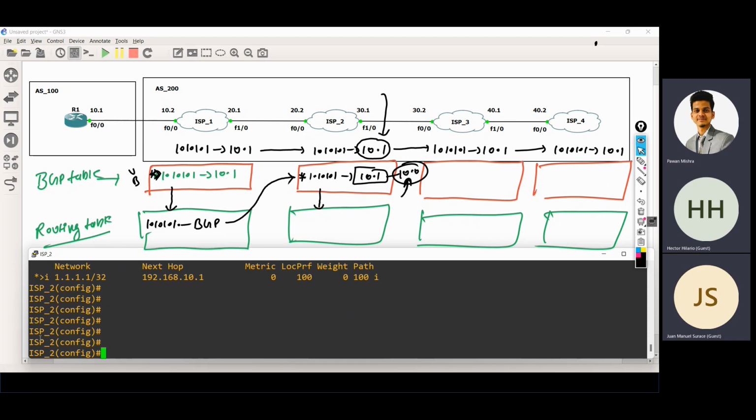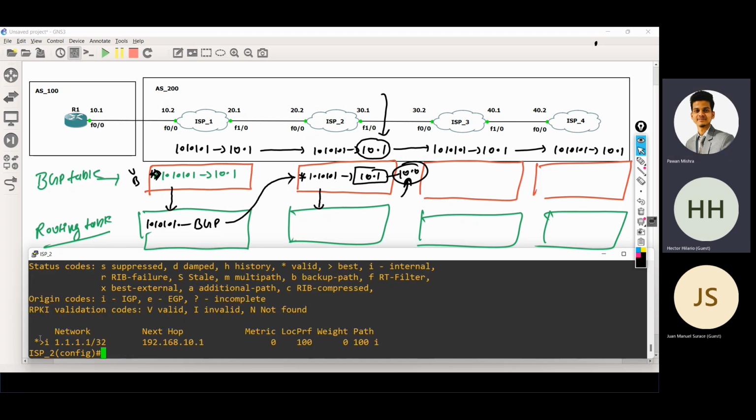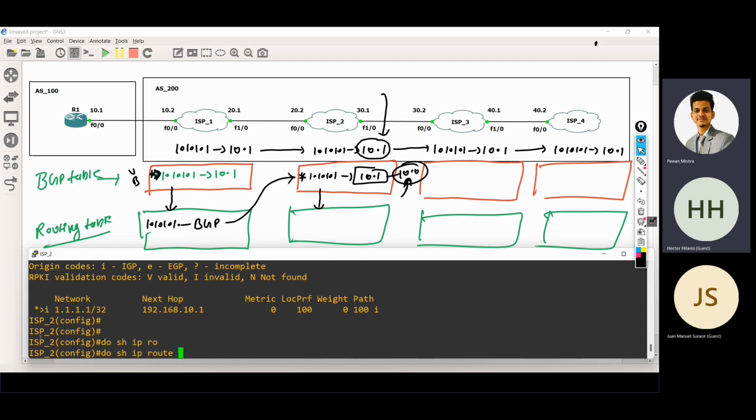100% I'm sure it is because of the default route. Give me a second. Actually, BGP is a very slow protocol, so we need to clear it. Do clear ip bgp *, clear everything just to make sure. I also do show IP BGP. Still there. Okay, we need to check.